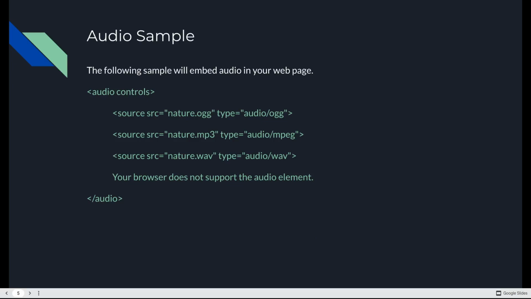Here's some sample code that would embed audio in your web page. So our file is called nature. In this particular case, we have nature.ogg, .mp3, and .wav. So we have three different variations. And notice the type for each one. It's audio/OGG for the OGG, audio/MPEG for our MP3, and audio/WAV for our WAV. That has to match the file type, or it's not going to play properly.